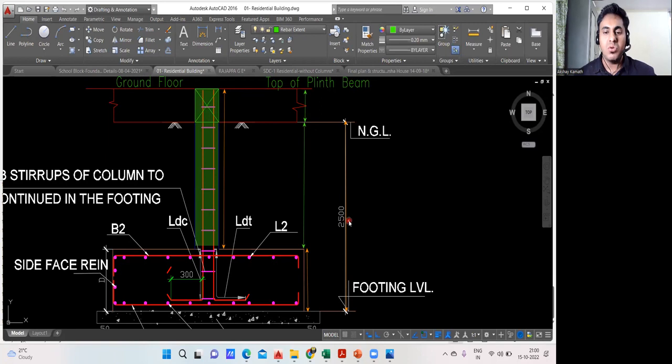So that means for every foundation, for every column, I need to consider 2500 minus whichever foundation is coming on that column. That foundation depth I need to reduce first. Along with that, I need to add the height of the plinth beam, or rather the depth of the plinth beam.